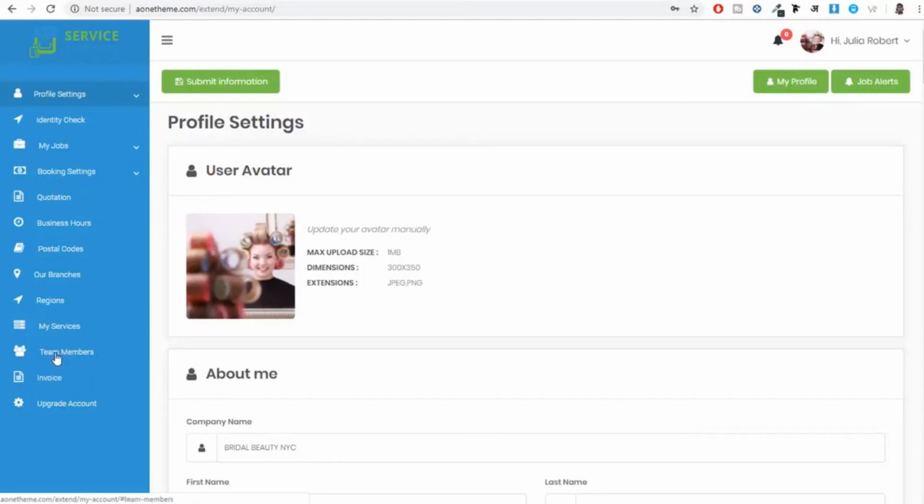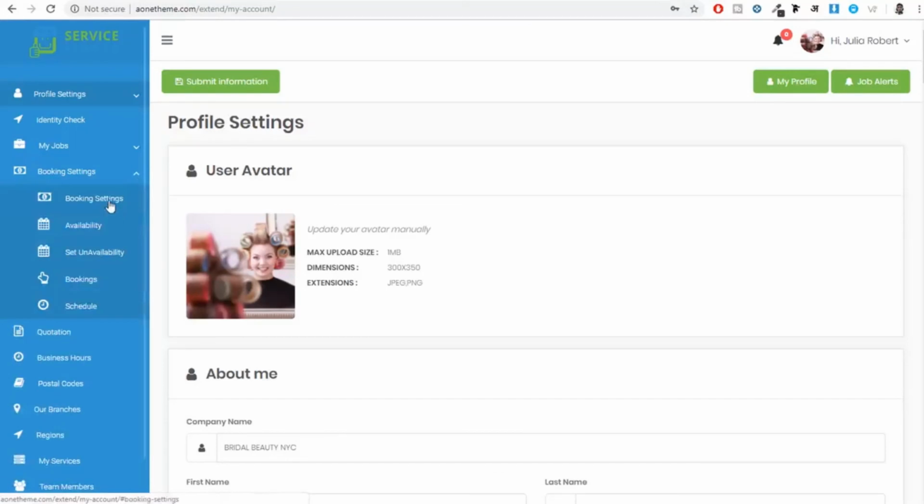You can also add a team member, you can add your services, whatever services you provide, you can click on my services and add a service. You can create different branches. If you have different branches, you can click on this branches and create them. You can click on business hours to enter your business hours and all those things. So we'll see these settings later on. We have booking settings, availability settings, all these settings are given over here. We'll see these things later on when we start creating the website.